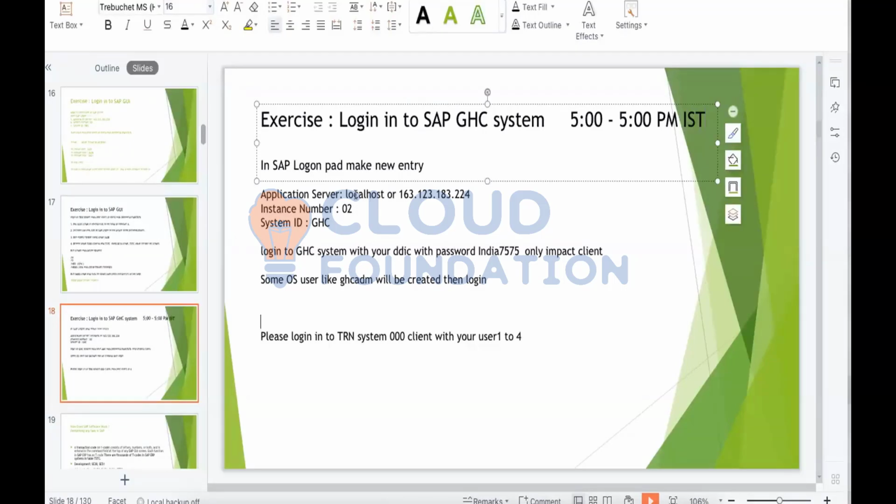Add new entry with application server, localhost, or this one. Yeah, application server. IP will be same, right? IP same, or you can type localhost also. Localhost, yes. Instance number 02.